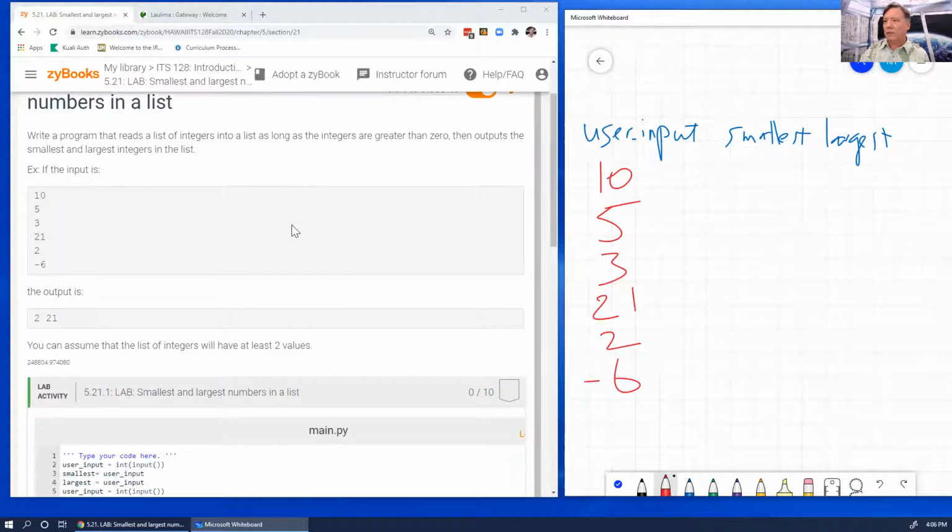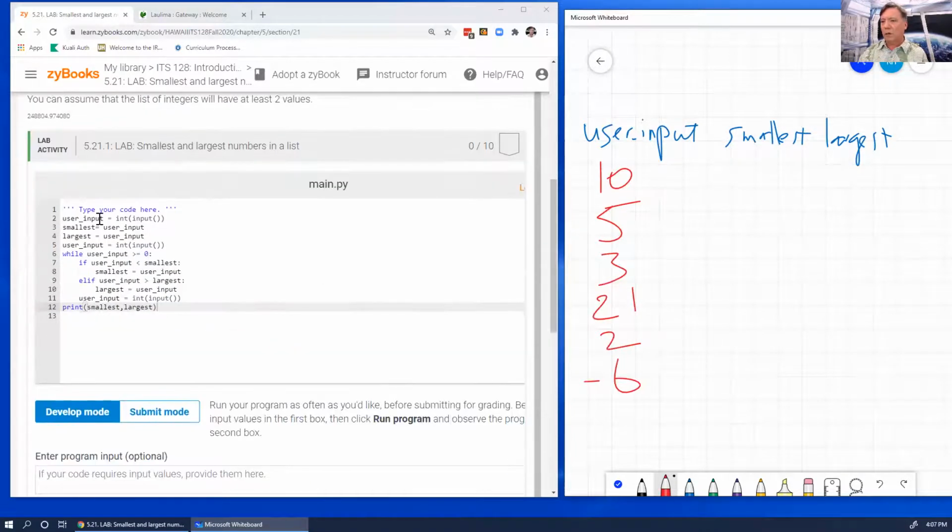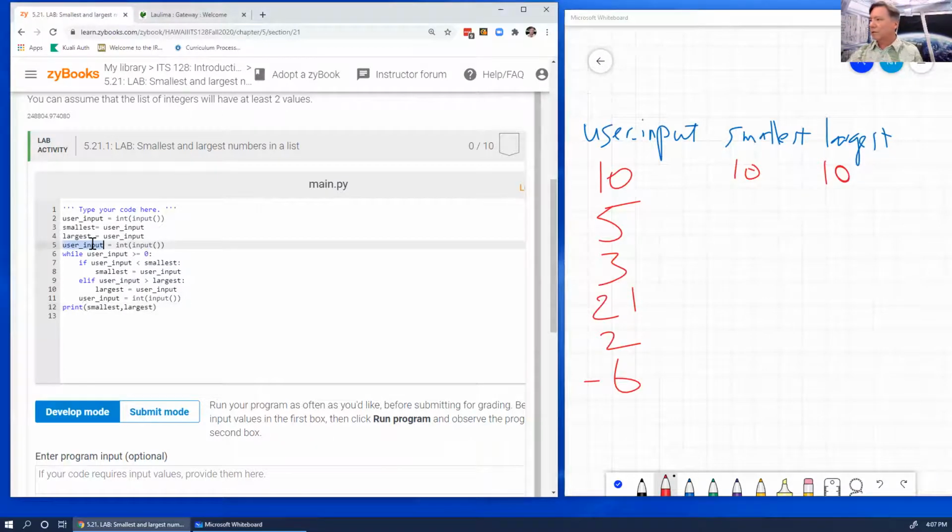And if we desk check our code, we start out with user input equal to 10. The smallest is going to be 10, and the largest is going to be 10. Okay. And then I got to read in another user input, and that's going to be this one, the 5. So right here it's 5. User input's 5. And then is 5 greater than or equal to 0? Yes, it is. So let's check this one.